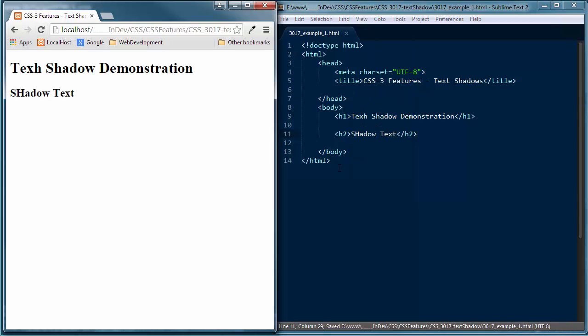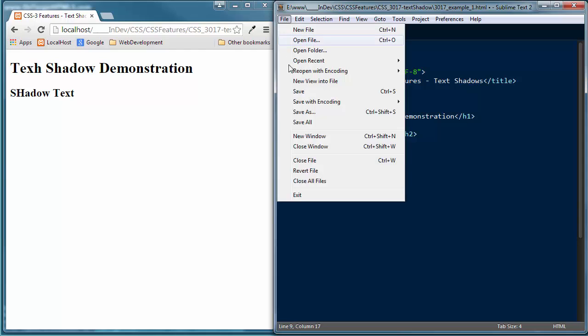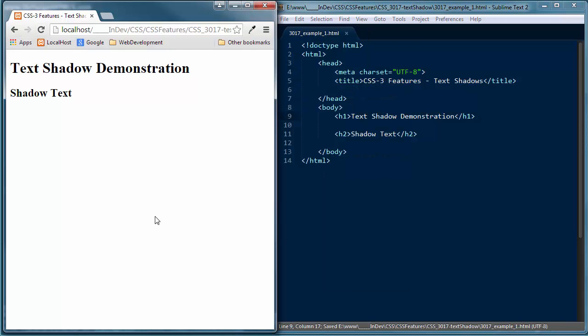Now we see that we have the text shadow demonstration. Too bad I spelled text wrong. Let's fix that real quick. Save the change, refresh the browser. And now let's address how we can actually do this shadow inside of CSS. There are some pretty cool properties available here.